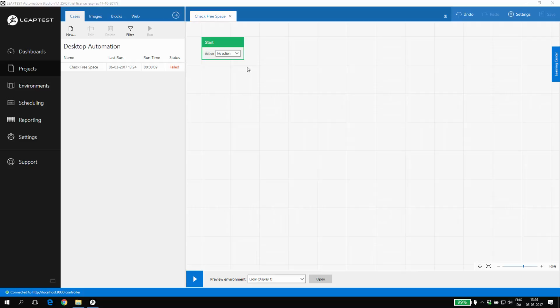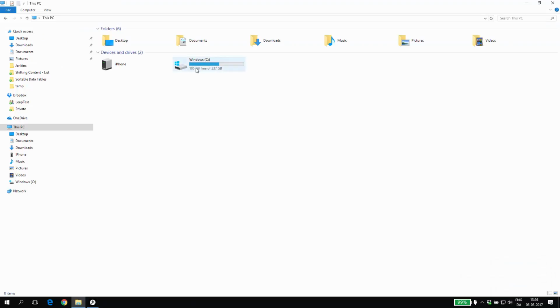Hi, in this video we're going to look at how you can work with numbers in LeapTest and how you can use variables in your cases. I'm going to use a very simple example on my local computer as basis for the video. We're just going to read the amount of free disk space on my hard drive. In this case I have 105 GB free.